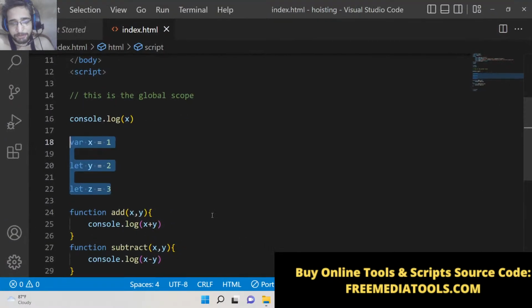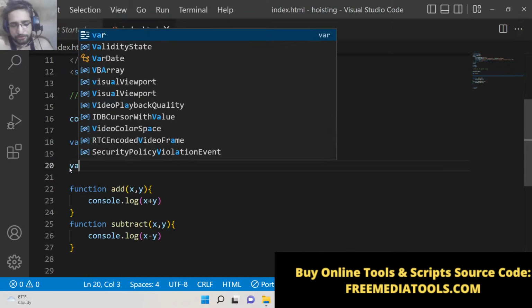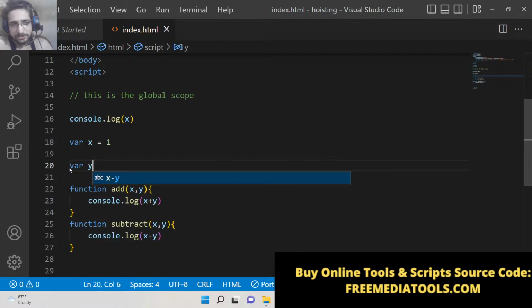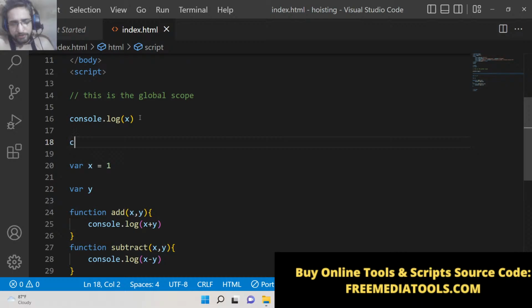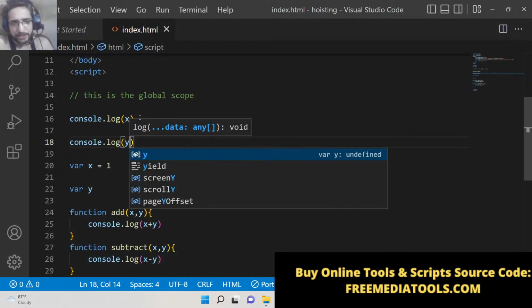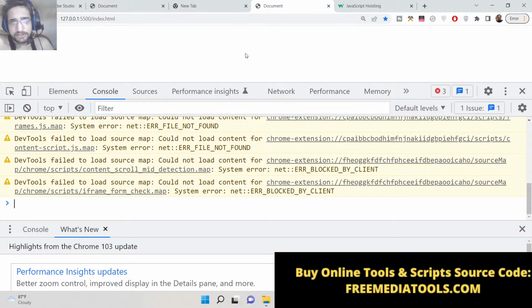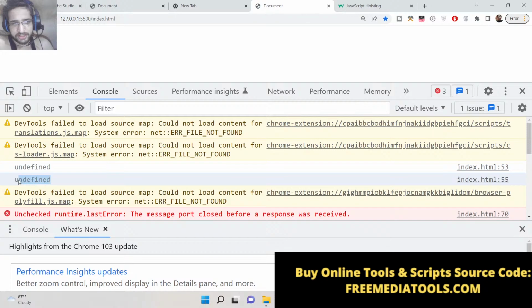So this is the same concept. You can see that we are accessing x here before it is even declared inside this function. So this can be true for any variable. Let's suppose we access y as well. We don't provide any value here to y. If I want to console log it, let's suppose y here. If I now refresh this application, you will see again undefined is coming out.